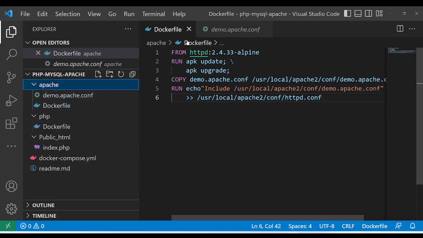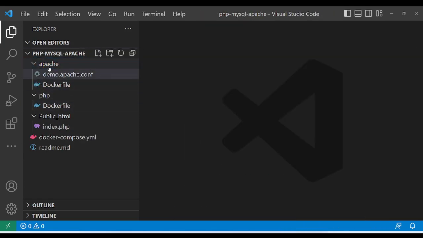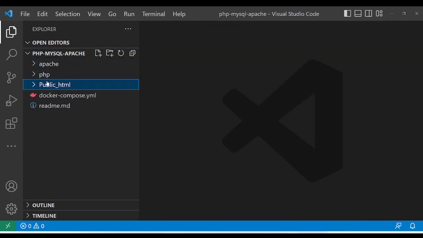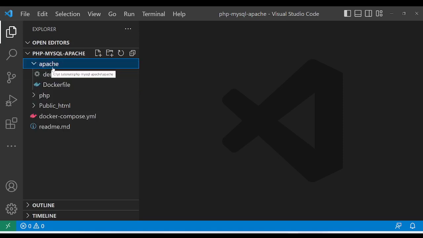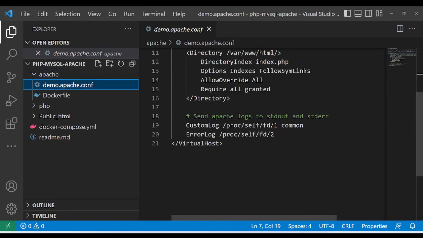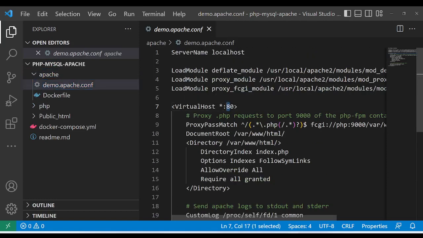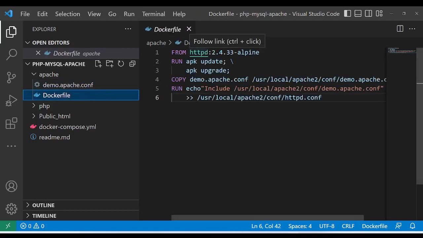Let's see what we have done till now. Let me close this once again. We have three containers: Apache, MySQL, and PHP. Inside the Apache directory, we added a configuration file that's listening on port 80 with my document root /var/www/html, and there is a Docker file for Apache itself. It uses the image httpd, which refers to Apache 2. We'll go with this version, and Alpine will be my base image. The run command will execute these sets of commands inside my container.